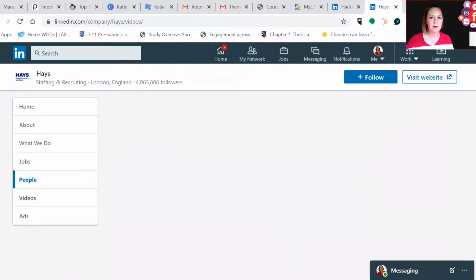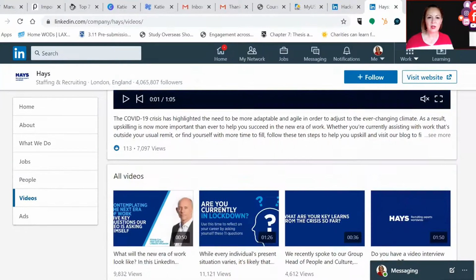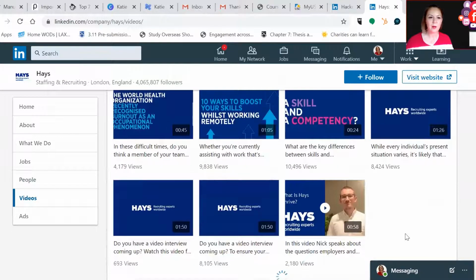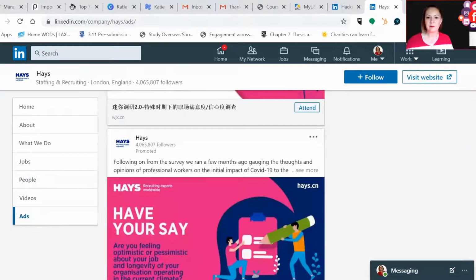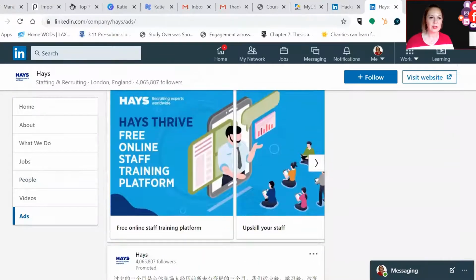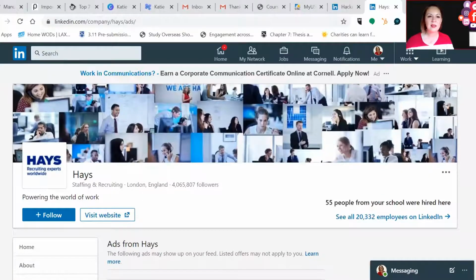There's a section for video. So you can see that's a really nice video library there with helpful content, and then any ads that they're running as well. But we'll get to ads in a minute. And website as well. So you can see, all the areas are filled in with relevant information.